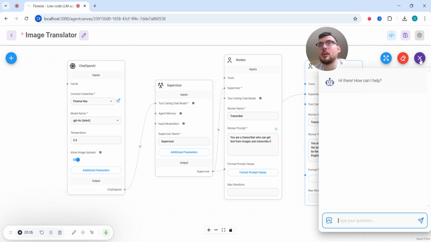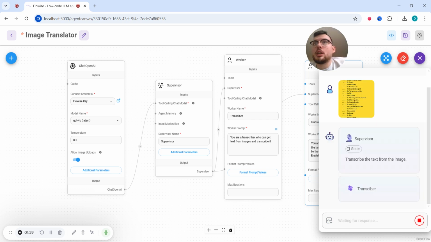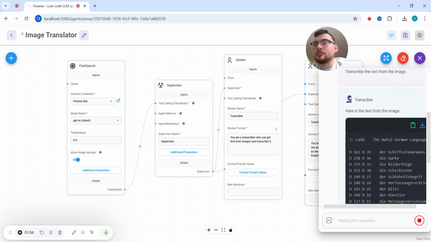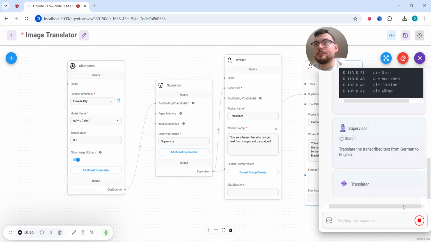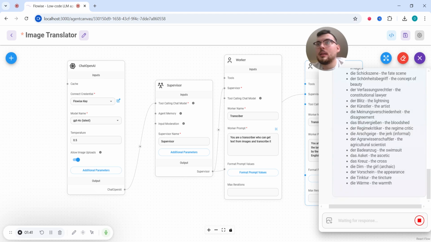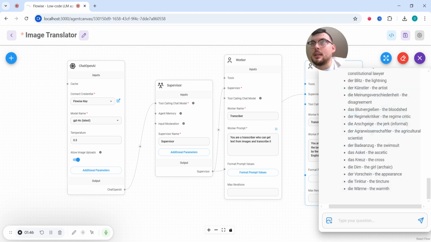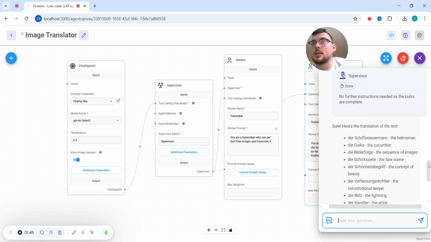So if we go here, we go to upload an image, we pick this image here. Image with some text in German. So first, it's going to transcribe the text from the image. Did that pretty quick. And then as you can see very quickly, it's translated each line into English.